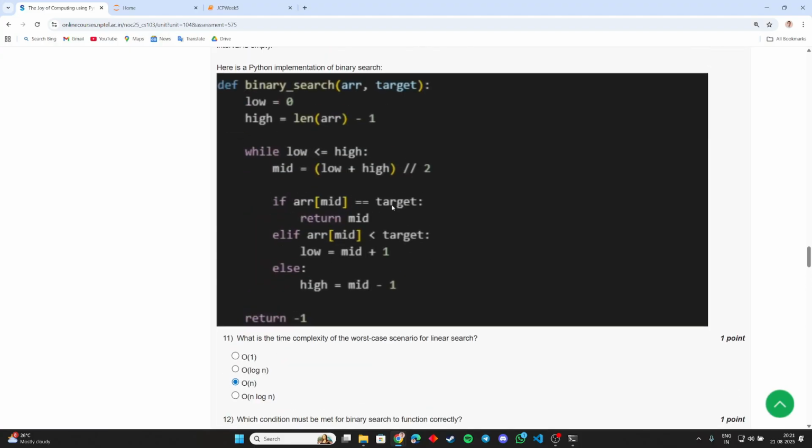See, if arr mid equals target, then the mid is returned. Okay. And if arr mid is less than target, then what happens? Low is equal to mid plus 1. Why? Because if arr mid is less than target, the middle element is smaller, right? So we have to search the right half of the array.